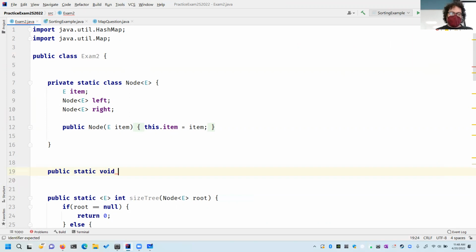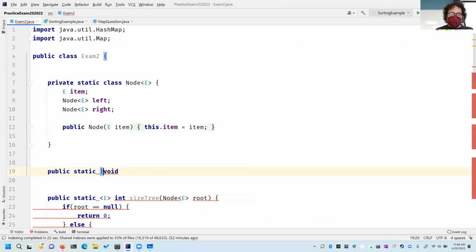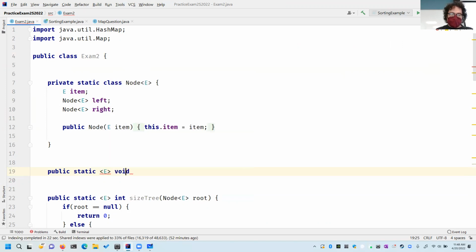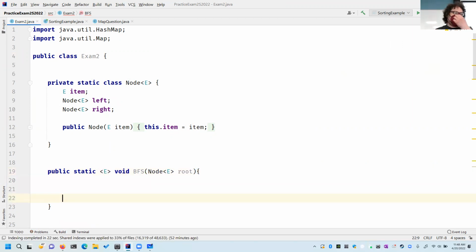I'll do it as a static method. Public static <E> void breadthFirstSearch, String, and then Node<E> root. Now here's the thing, it's a tree, so you might think of doing recursion, but you want to do recursion if it's depth first.